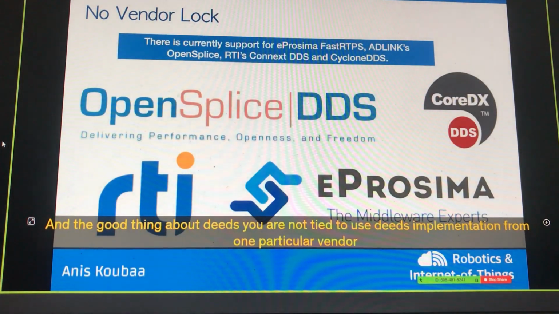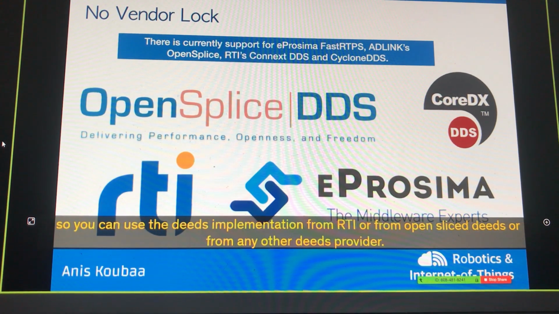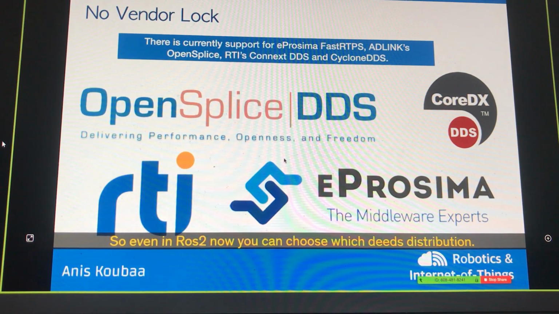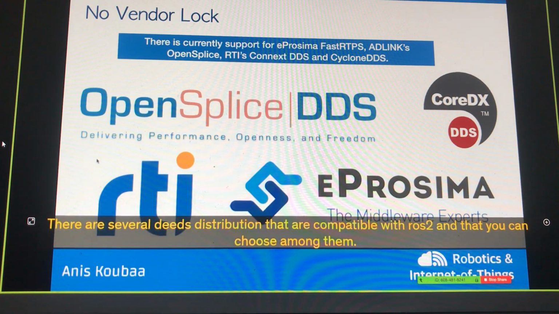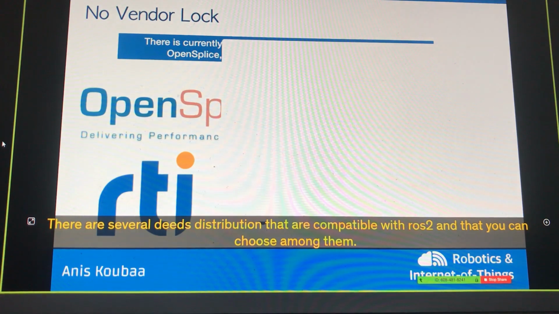And the good thing about DDS, you are not tied to use a DDS implementation from one particular vendor. So you can use the DDS implementation from RTI or from OpenSplice DDS or from any other DDS provider. So even in ROS 2 now, you can choose which DDS distribution. There are several DDS distributions that are compatible with ROS 2 and that you can choose among.